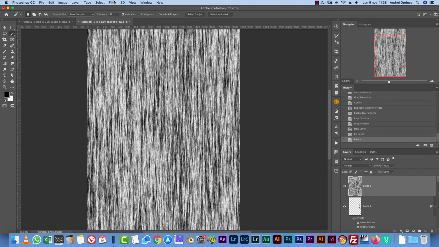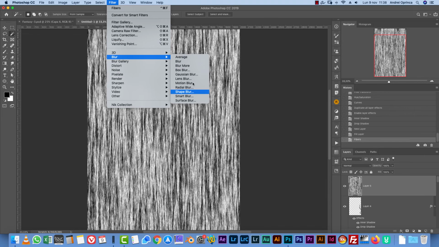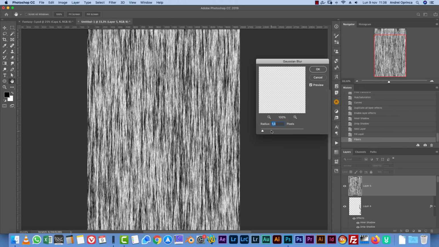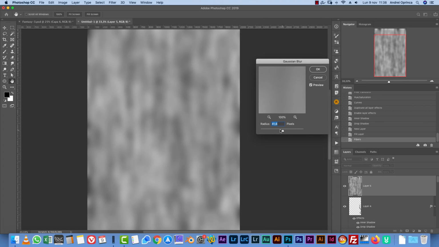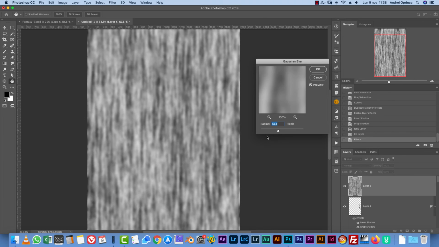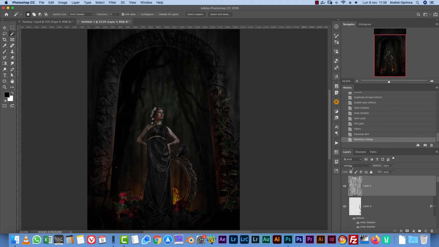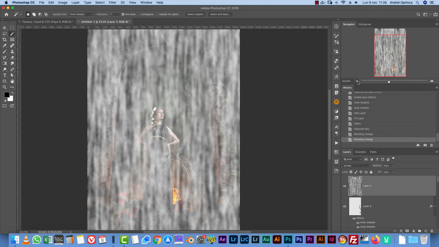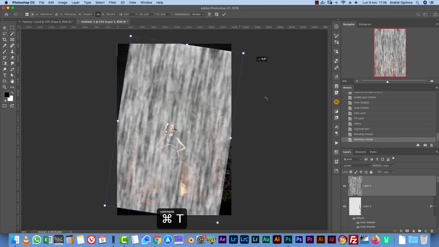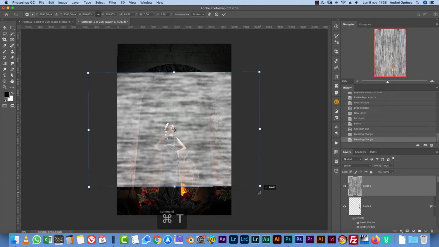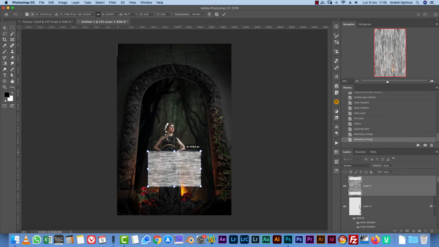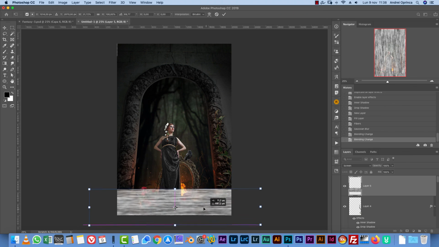Really simple. Now blur it, and just use some Gaussian blur. Let's see how much we can add for this. Something like that. You still want to see that it has this motion. Click OK, and now I'll change this to screen. Okay, and I will rotate it like so, and just make it smaller like that.